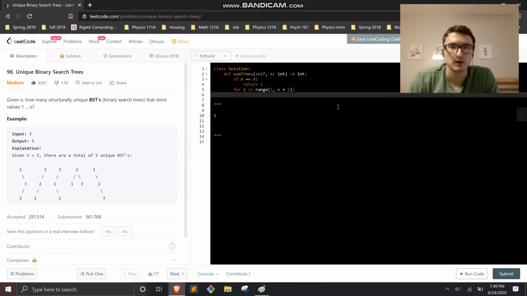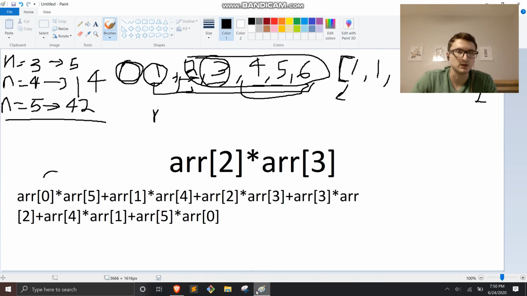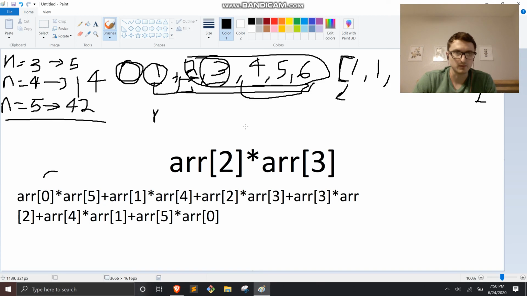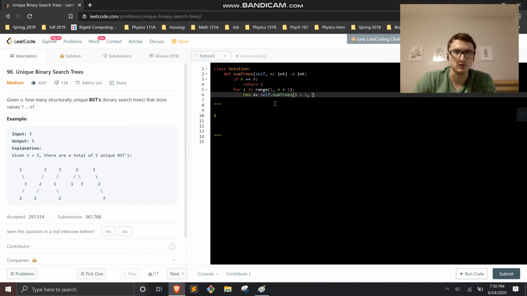Then I want to take this res and add up the values that I get from the recursion, numTrees. The first value has to start at 0, then increment, so I'd do i minus 1. So 1 minus 1 is 0. Then as i increments, it'll go all the way up to n, which for my example is 6, because I have 6 nodes here, and 6 minus 1 is 5, so it would work.